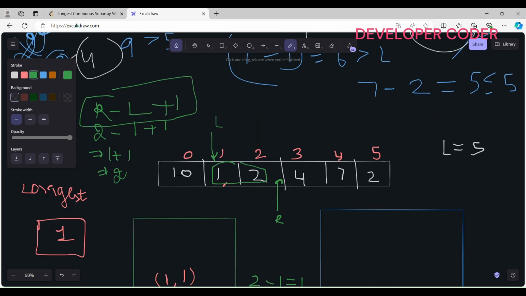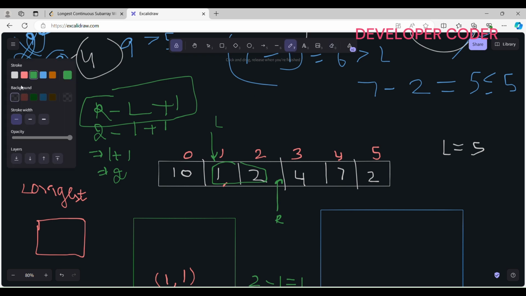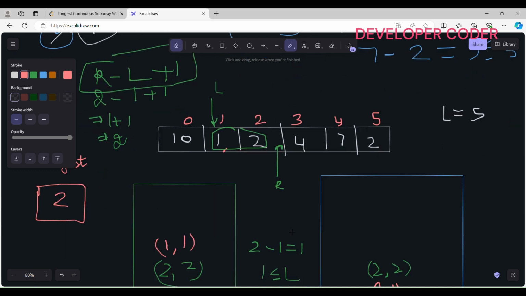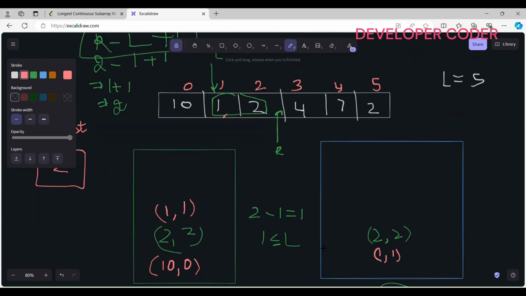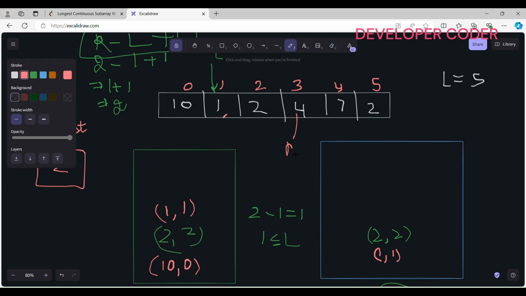So here I have to update my longest to 2. Let me delete this part, and instead of this I have to write 2. This is the max window size. This is done. Now after that my R is going to move forward, right? So let me delete this. Now my R is going to move to this position. Now I have to check this particular window.